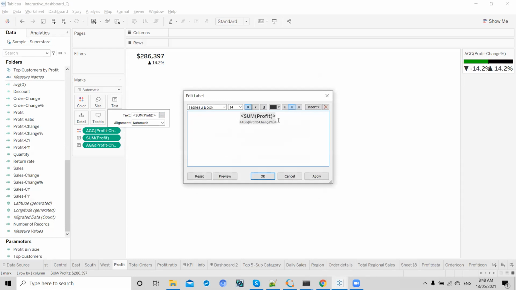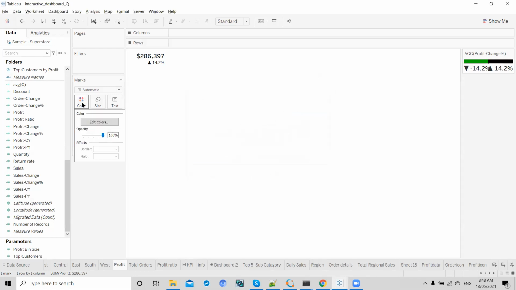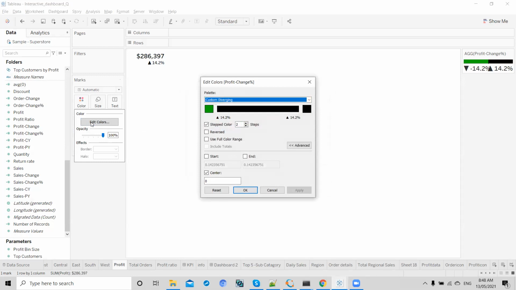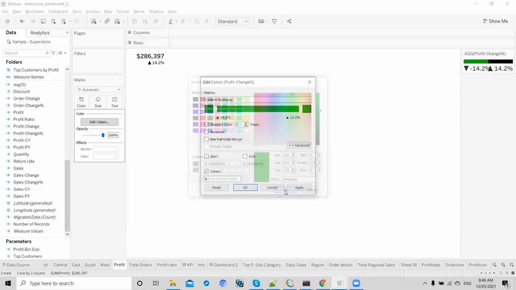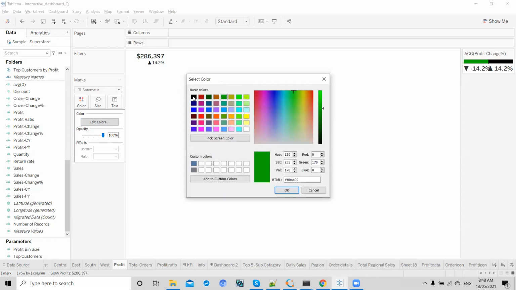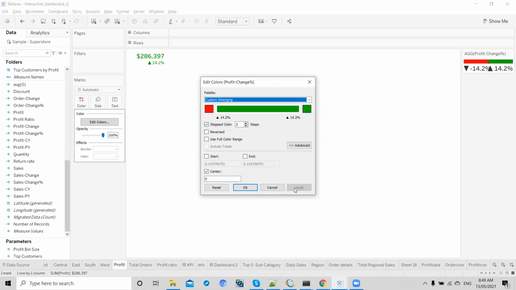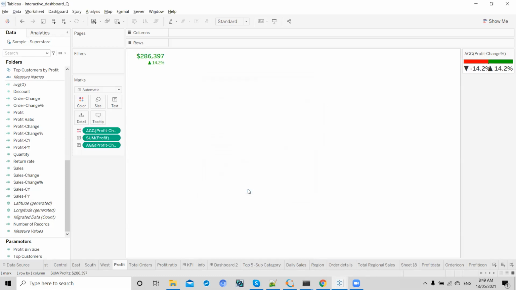Also, this was bold. This is already in bold side. Okay. So this was for increasing, and this is for decreasing. If it is decreasing, then give it a red. So now you will see it's been applied to both.